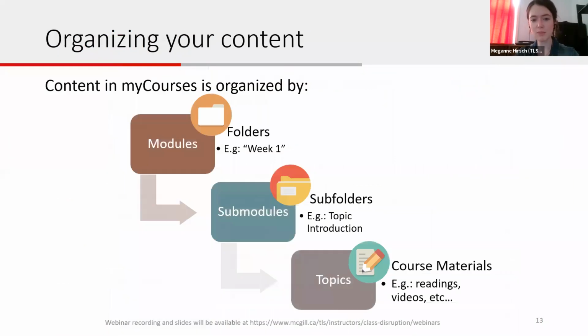So now that I've given you some ideas on how to think about your course organization, here are some tools that you can actually use to do this in My Courses. So in My Courses, content is organized into modules and submodules, which act as folders and subfolders. In these are topics, which are your actual course materials. So Word and PDF documents, links to files, websites, activities, assignments, etc.